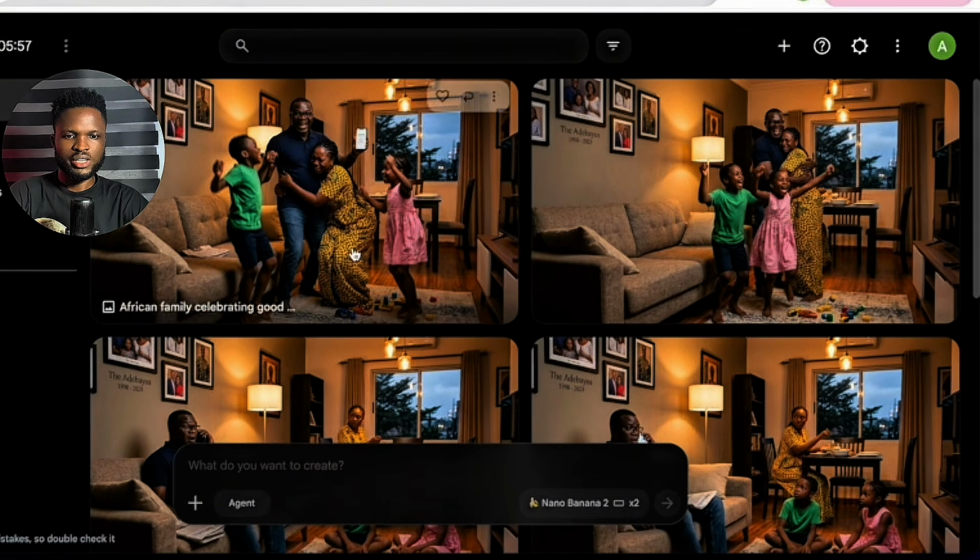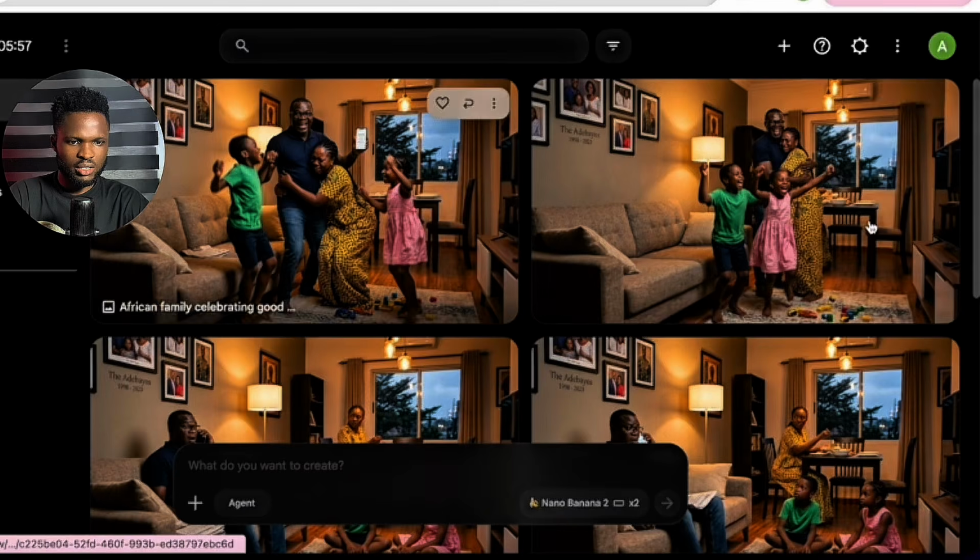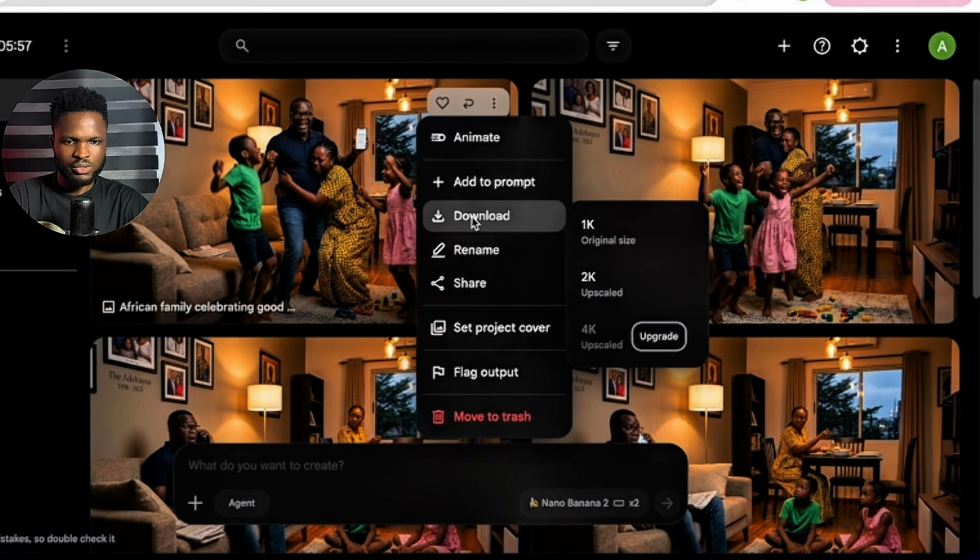Alright, so the third image has been generated. I'm just going to download any of these images. I think this one is the best. So I'm going to download it.